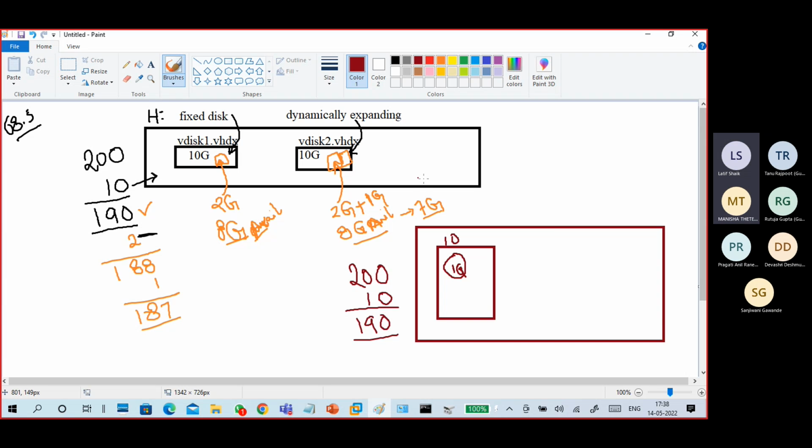But we cannot compare this with a dynamically expanding disk. Dynamically expanding is like a balloon. Say I have equipment like a balloon whose total capacity is 10 GB. You put 2 GB in the balloon, so the balloon expands and occupies space. You put 1 more GB, it expands further. You put 2 more GB, it expands again. The best example of a dynamically expanding disk is a balloon.